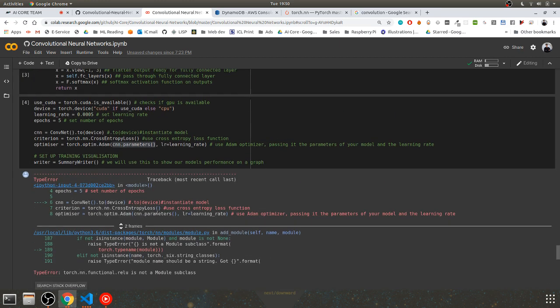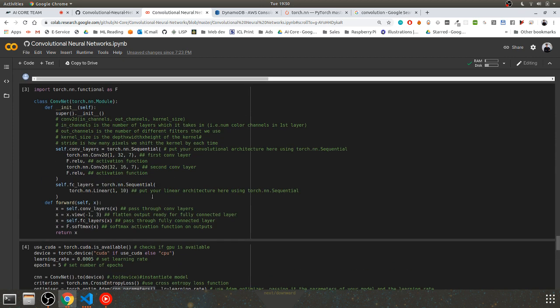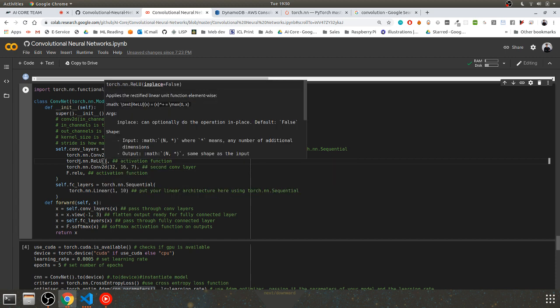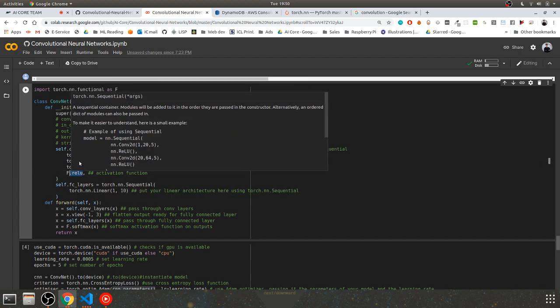Okay, right, so it actually doesn't like this. It complains that torch.nn.functional.relu is not a module subclass. What does that mean? Well, it means that this thing should not be there. It should actually be torch.nn.ReLU, and this is a module subclass.